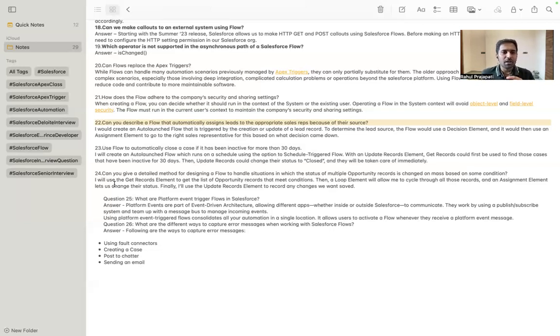Now the next question is, can you give a detailed method for designing a flow to handle the situation where the status of multiple opportunity records is changed in bulk based on some condition? Okay, I will use the Get Records element to get the list of opportunity records that meet the condition. Then the Loop element will allow me to cycle through all the records, and Assignment elements let us change their status. Finally, I use the Update Records element to save the changes. So as per the perspective, a lot of elements also come into the picture, but yes, this can solve the problem.